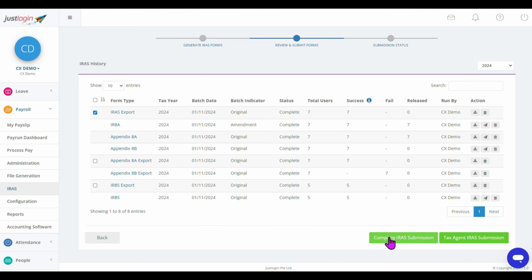Now, click the button Company IRAS Submission. This is if you are submitting your company's tax information. Select this if you are someone employed in the same company that you are submitting IRAS for. For example, if you're the HR administrator of the company. Or you can click the button Tax Agent IRAS Submission. This is if you are a tax agent and if you are submitting on behalf of your client. A tax agent is someone processing and submitting IRAS forms on behalf of another company.